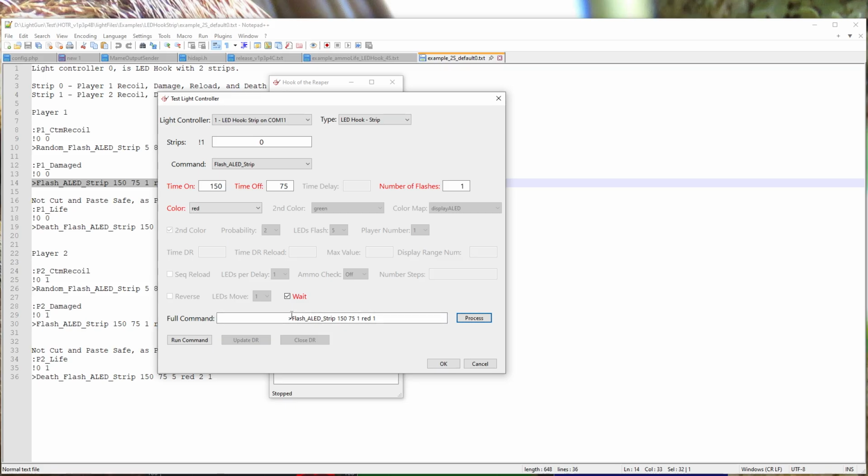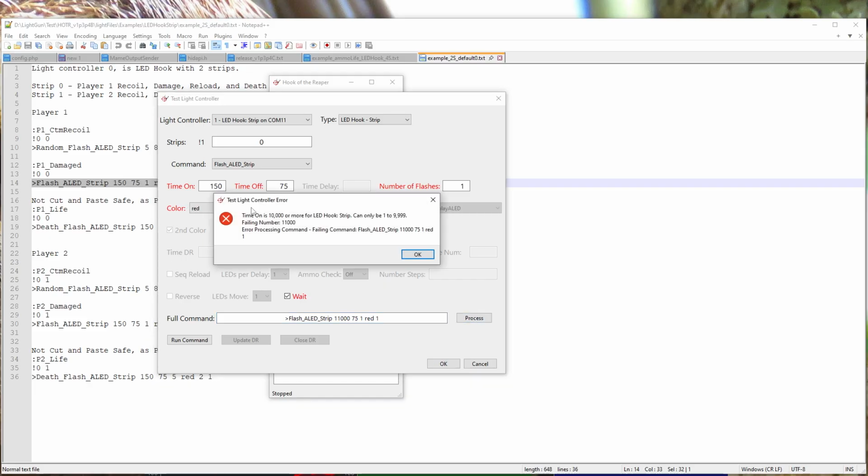Then what if you go out of bounds? I know you can't have something like 11,000 for time on. Well, it'll tell you, hey, time on is 10,000 or more. It can only be from 1 to 9,909. So then it'll say, hey, this is having a problem.